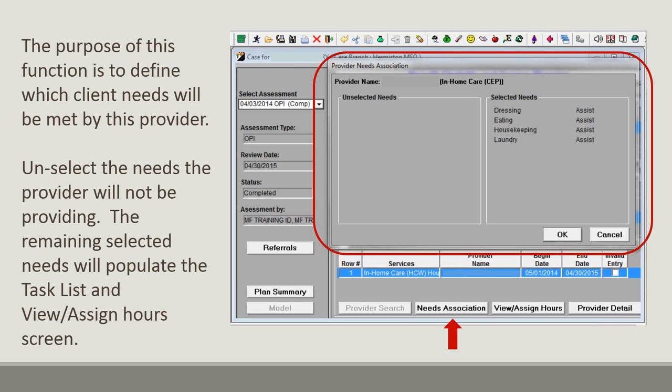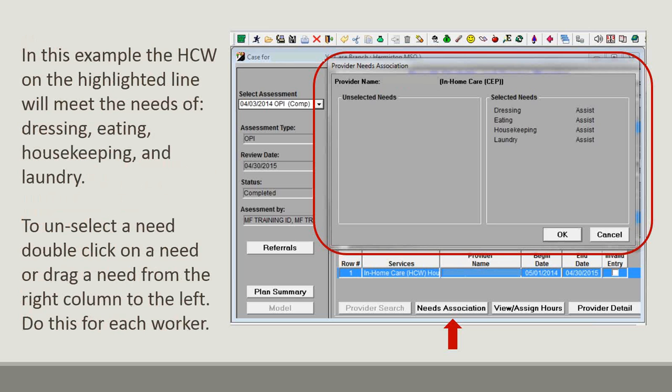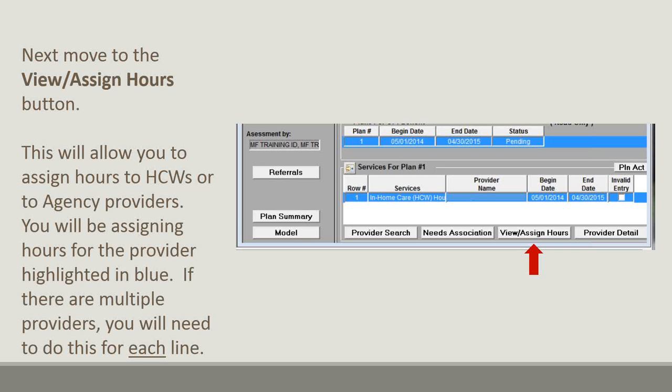So that's the whole purpose behind this needs association button. Again, those needs that aren't going to be used, you will double-click on them or you will drag them over to the unselected column, and that's how they are deselected. Okay, we're going to go beyond this and go to the next button, which is the View Assign Hours button.